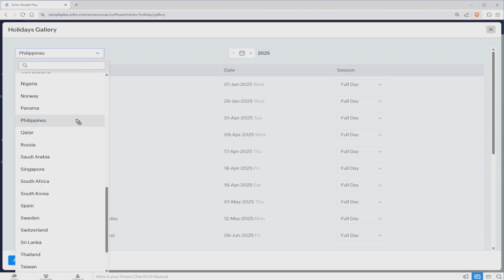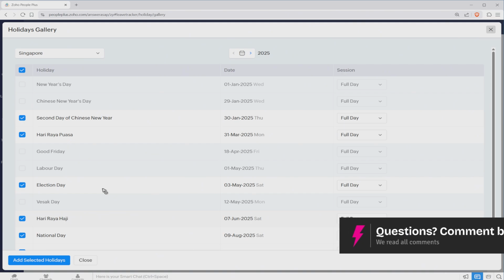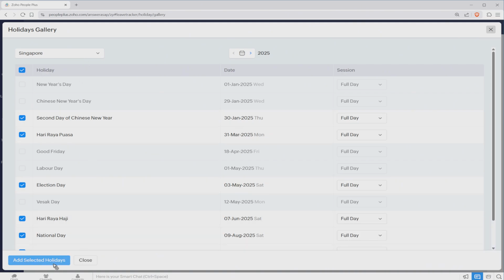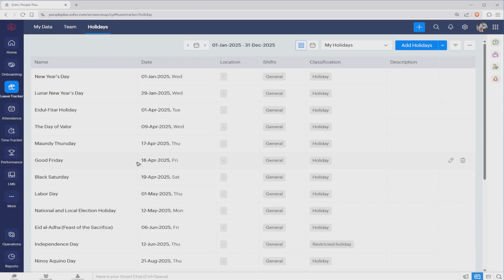Another example is maybe Singapore, like so. Now you can enable all available options. Just tick this checkbox besides holiday, and once that's done, click on add selected holidays and it will be listed right here under your holidays. That's basically it.